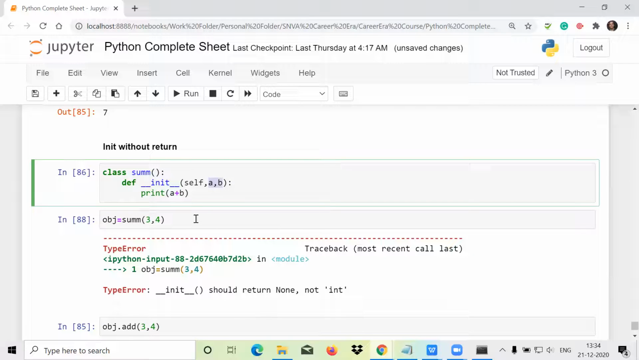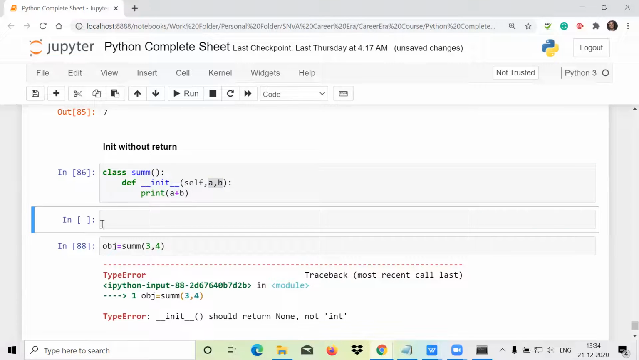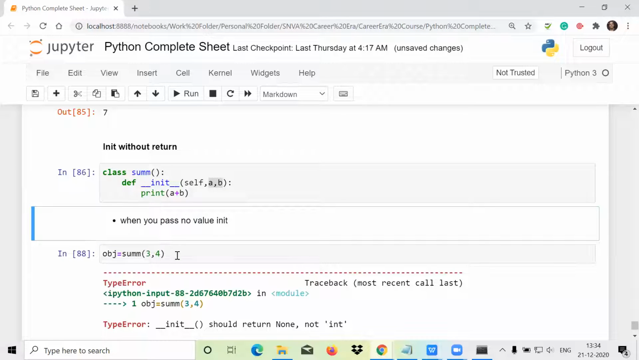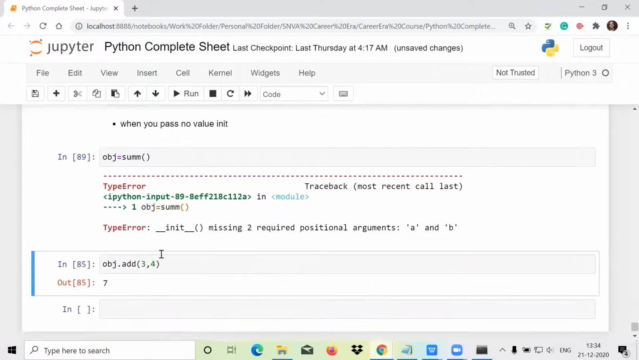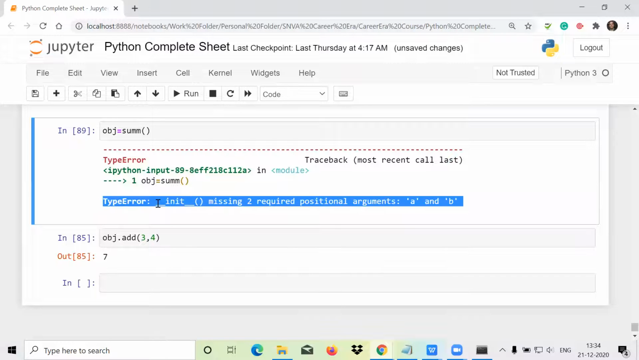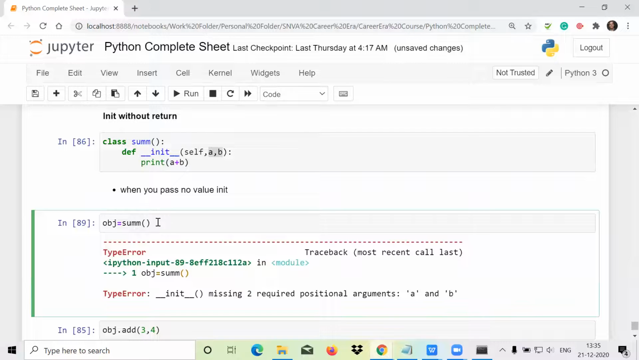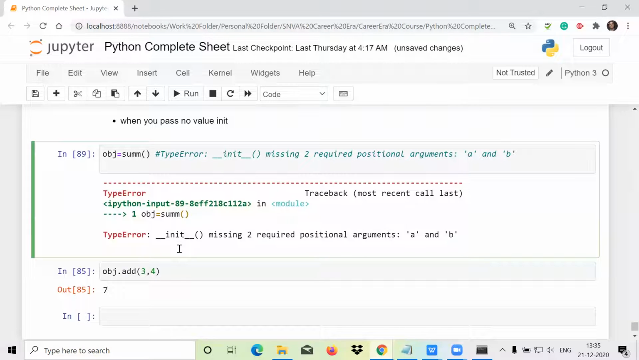If you try it without it, let me give an example. When you pass no value in it, let's run this, and let's not use any value for now. You will see the error that init is missing a value. This is the error you will get. Positional argument is missing.